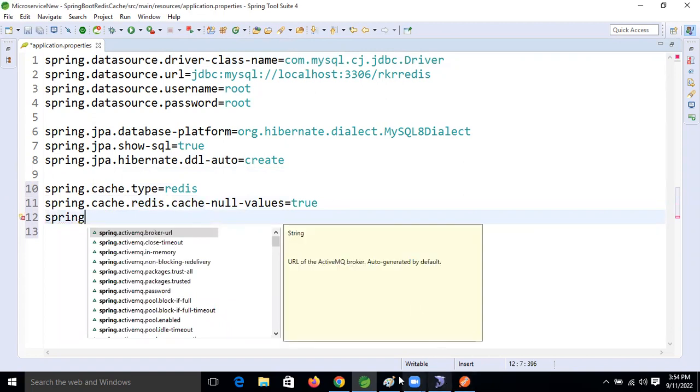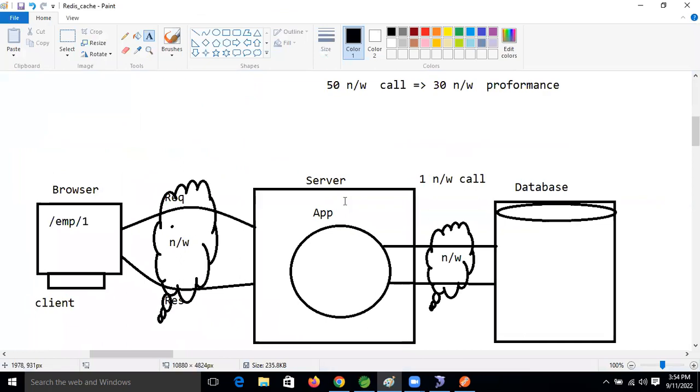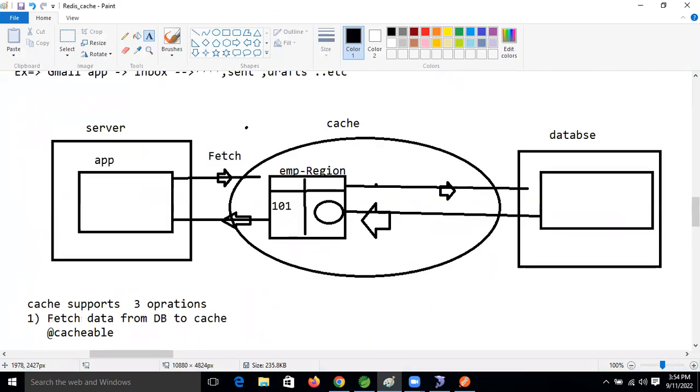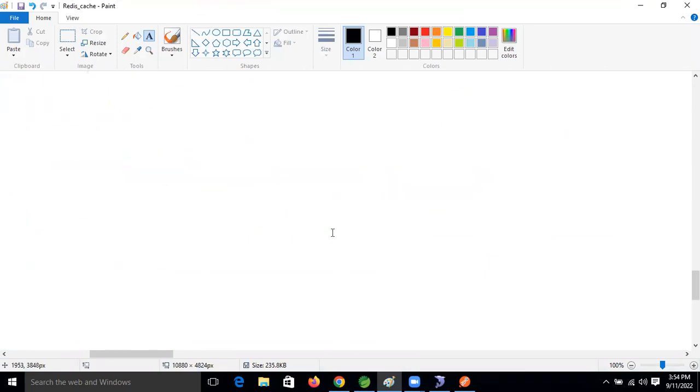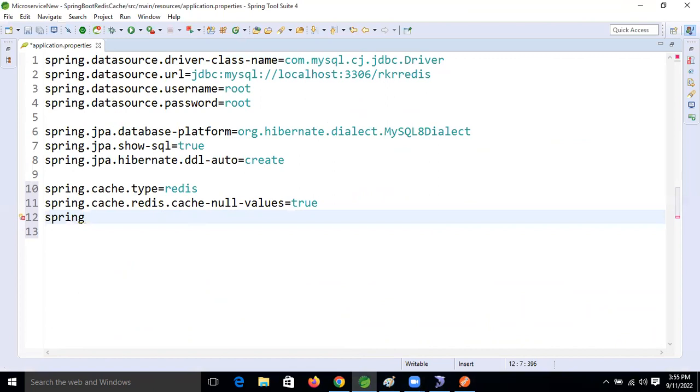Okay, so let's understand first here. How much time do you want to store the data in the cache? We need to specify the time also. If we do not specify the time, then this cache will not be destroyed. Permanently, this cache will be there, friends. So for that, what will we do now?